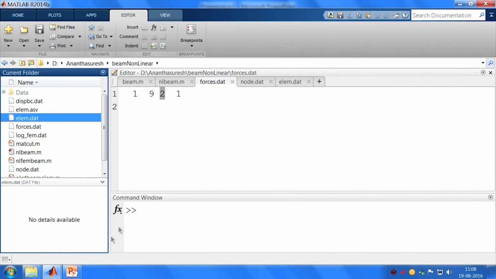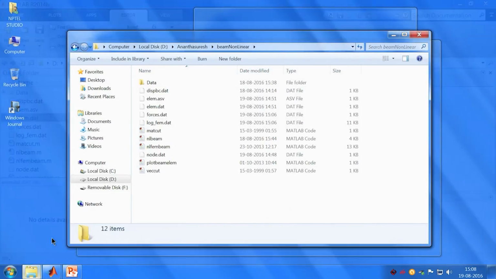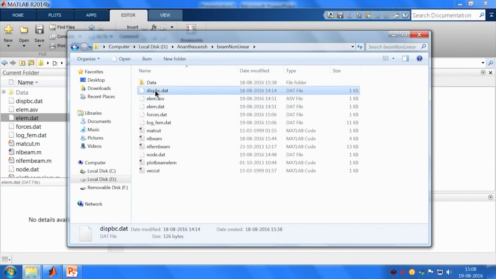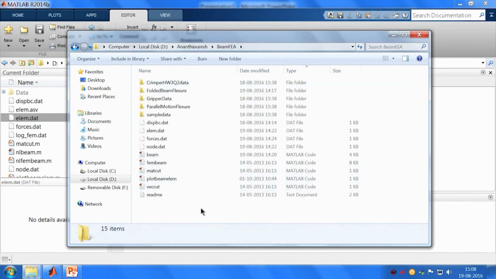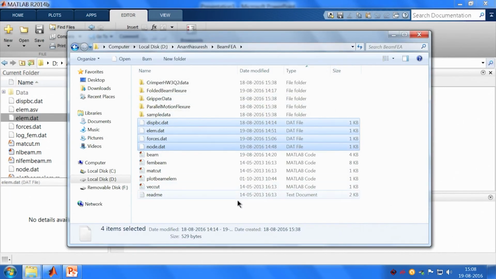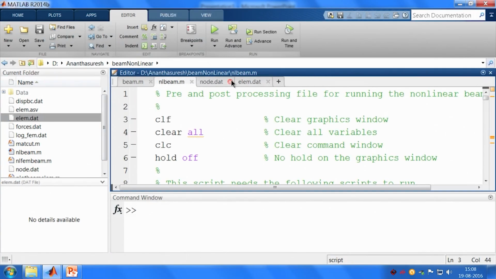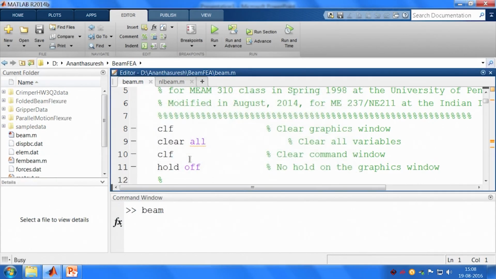For example, with the same data files that we now have, we have the nonlinear files which we have changed, right. So, if I put the linear one, you will see the difference. So, we have that and this. I will copy these, put them into the linear finite element code, overwrite all 4. Now, go back to MATLAB and I will close these files, go to beam, now run it, change folder.